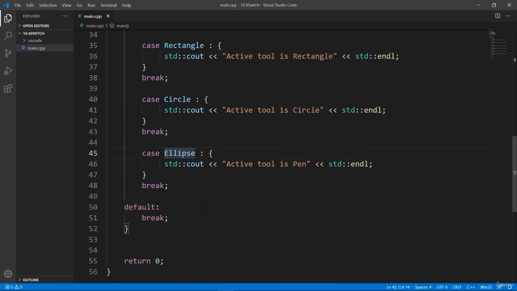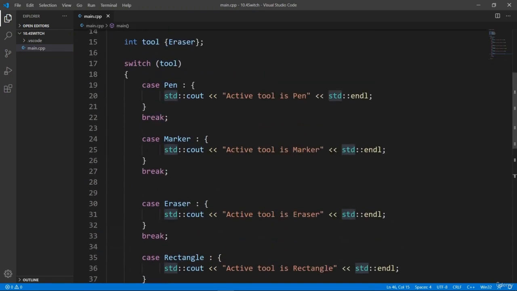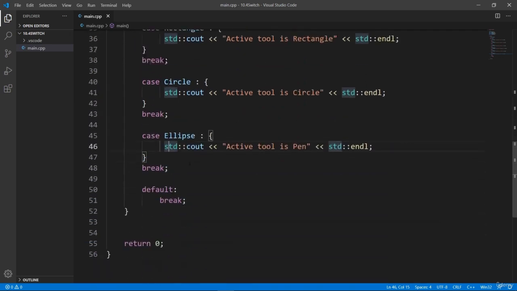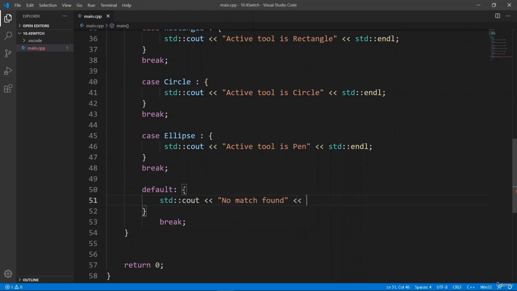And after that, notice that Visual Studio Code also inserted a default block. And this is a block that is going to execute when none of the cases here is hit. So this is really important. So you can also add a block of code and say no match found. Okay, so we want to see this print out, and we're going to try this out in a minute.